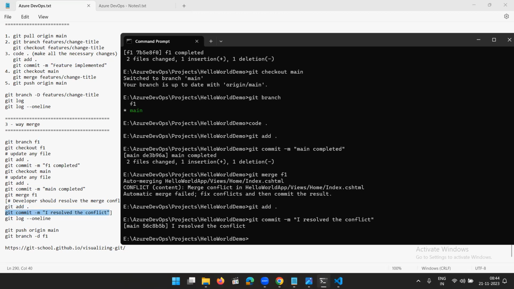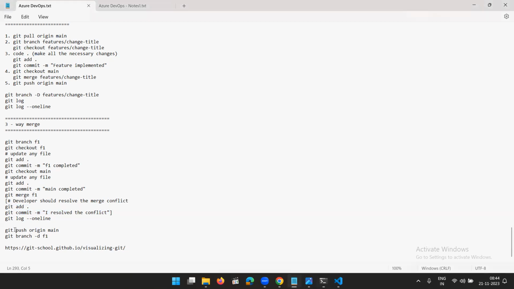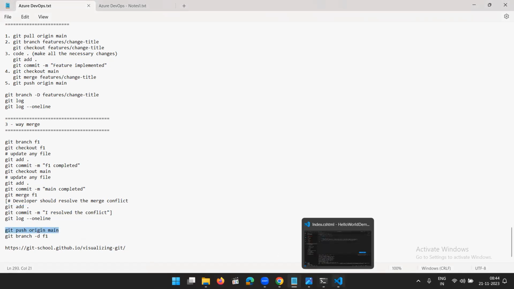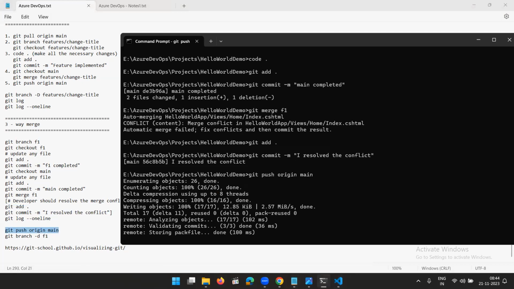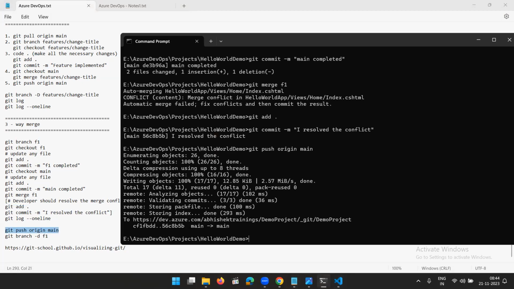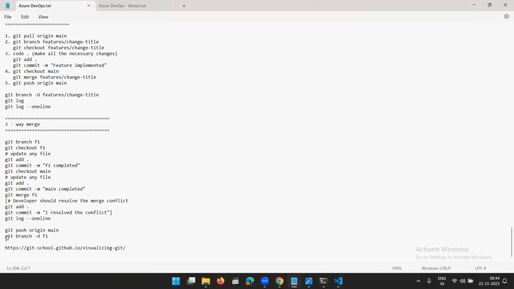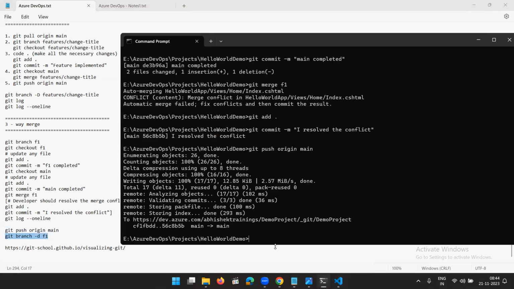I resolved the conflict that is committed to the main branch now. Now what I'll do, git push origin main. I'll push it to the main. Okay, now this is pushed to the main. And after pushing it to the main, what I have to do? I have to delete the feature branch at last.